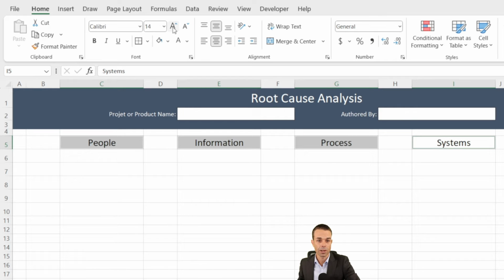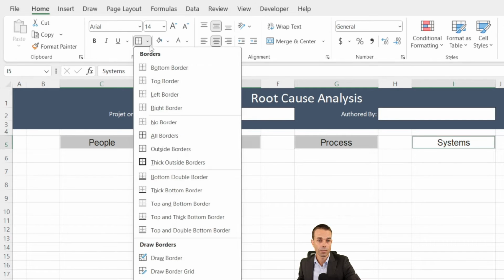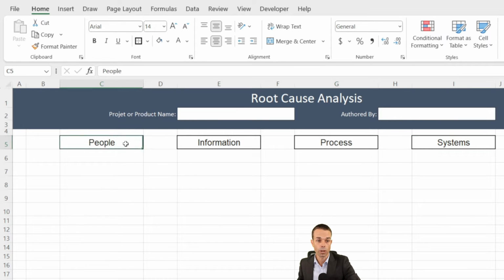Maybe we'll increase the size a little bit. We could turn them into Arial instead of Calibri text. And we can also give these a nice thick outside border, just so that we know exactly where we're heading. Let's color these different colors so that they really stand out.